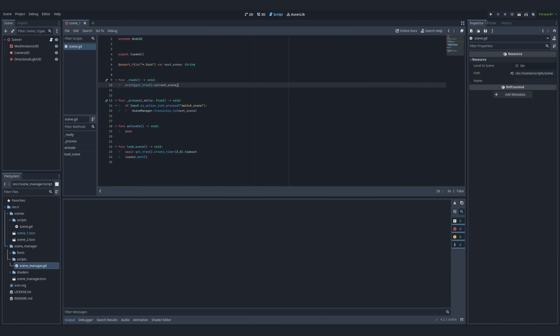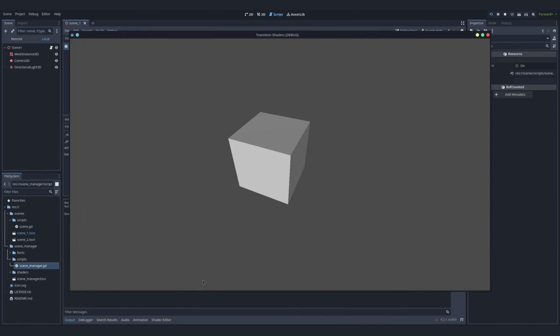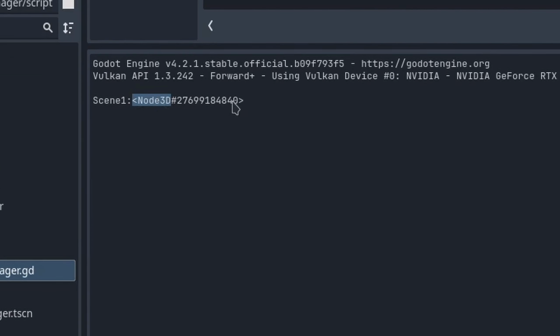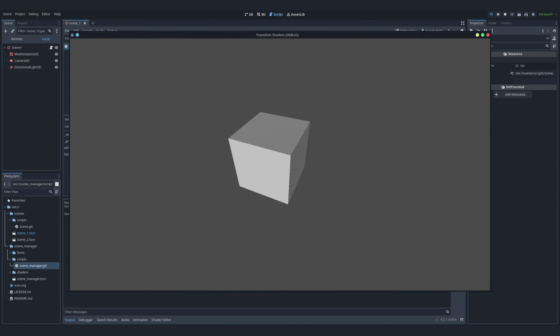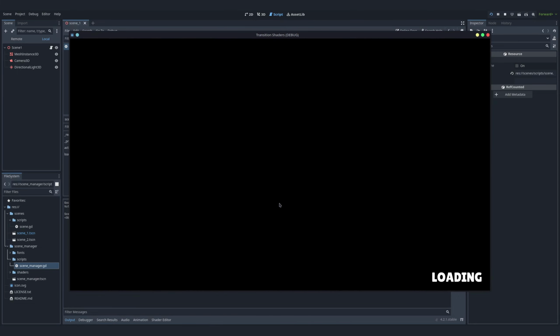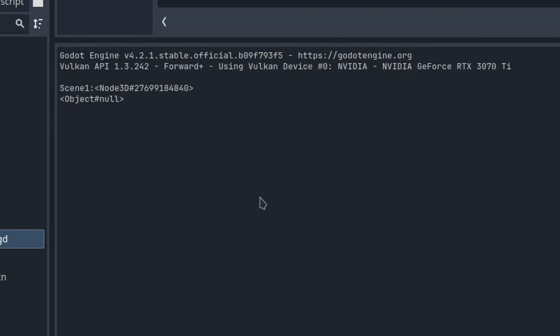We can see that when our initial scene is loaded, the content of the property is scene 1, as we would expect. Now, when we transition to the next scene, we can see we no longer have a valid reference. This is because we are loading in our scenes manually, as opposed to using the change scene to file or change scene to packed functions that are provided by Godot. To work around this limitation, we can add our own field to Scene Manager to track the current scene instead.